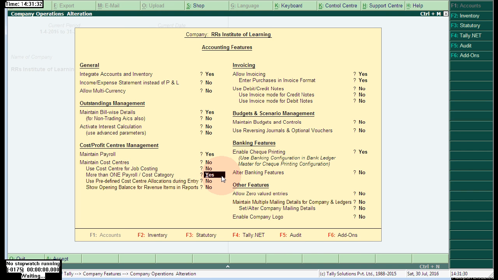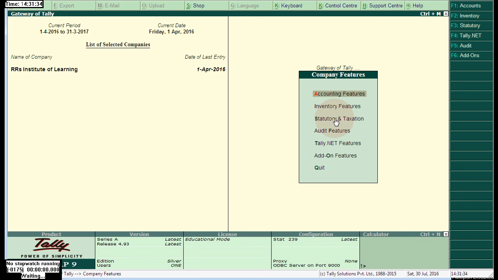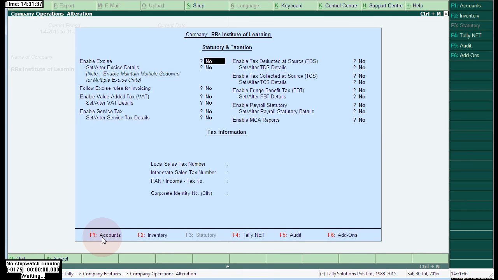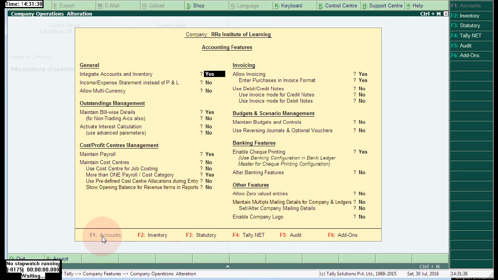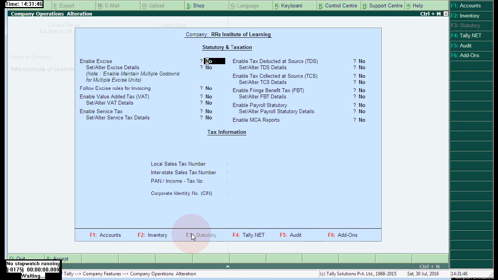One more option we need to enable. Again go to statutory and taxation F3. The F1 accounting features we already enabled. Maintain payroll also yes, and more than one cost category. One more: F3 statutory and taxations, and here F11 F3, and here enable payroll statutory yes, and one more option.